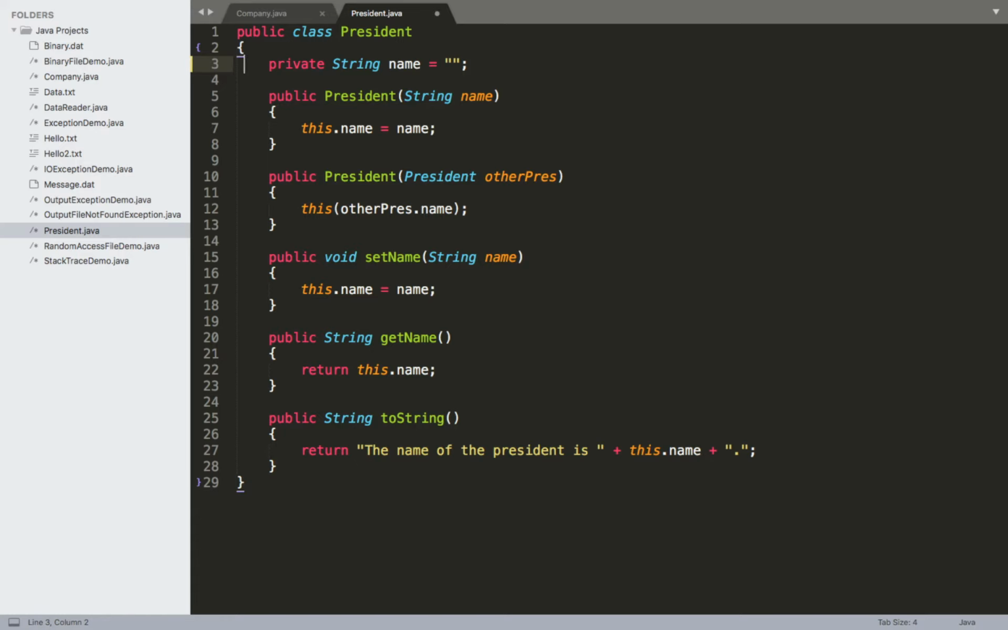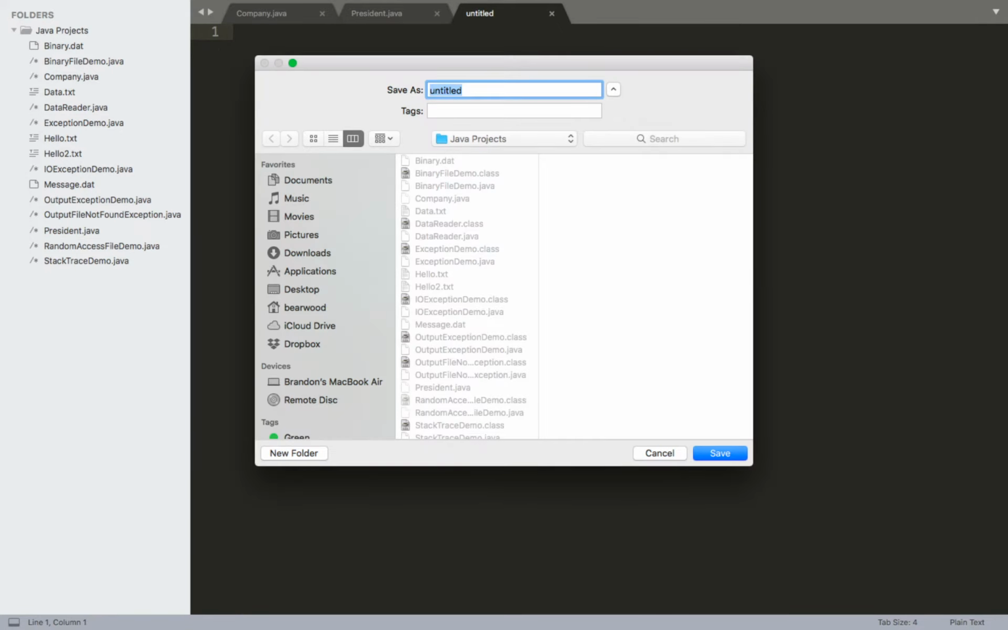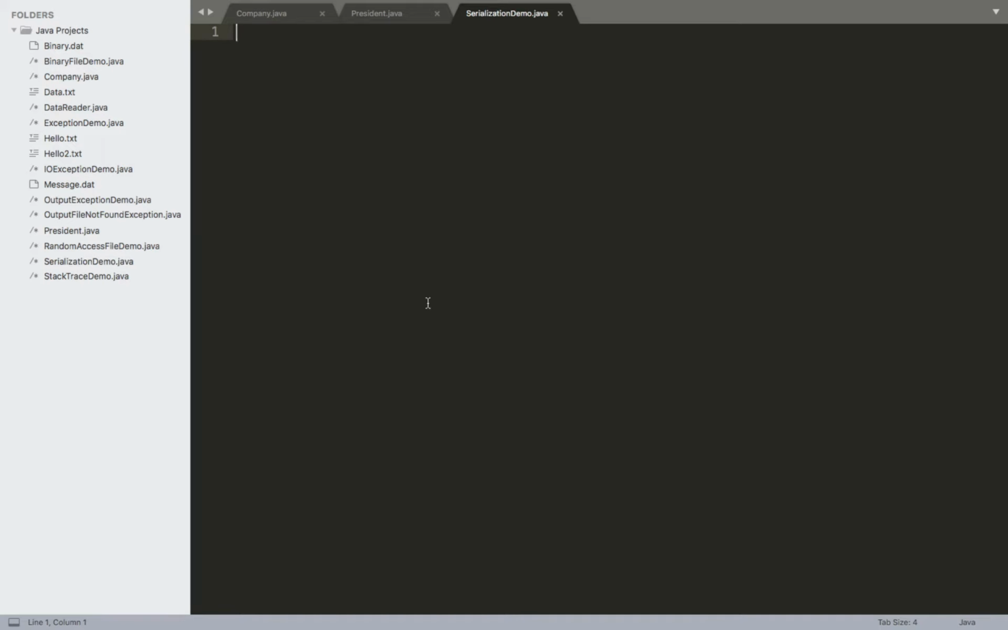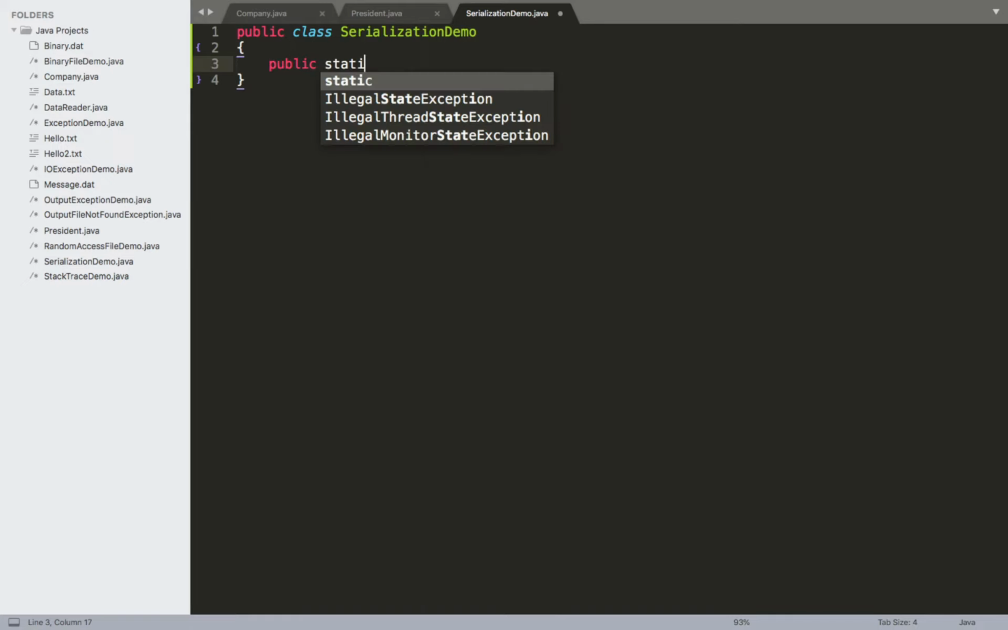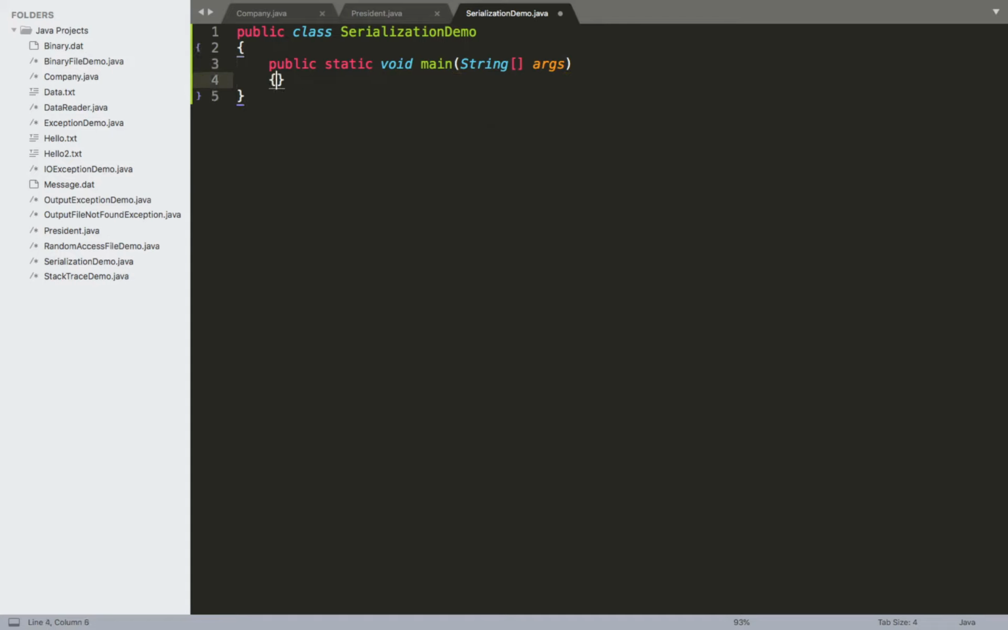So go ahead and create a new program or a new project. And for this one, this is going to be demonstrating object serialization. So I'm going to call this my serialization demo. Okay, so go ahead and save that. And we'll go ahead and make our class header. So this will be our serialization demo. Inside of here, we're going to go ahead and include our main method. So we'll have our public static void main, and we'll have our string array of arguments.